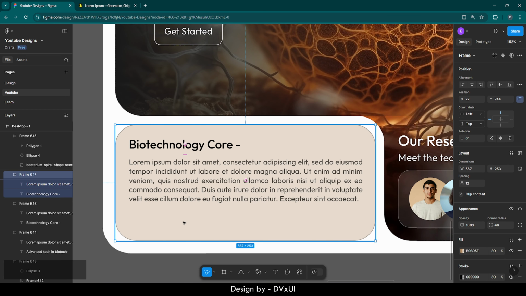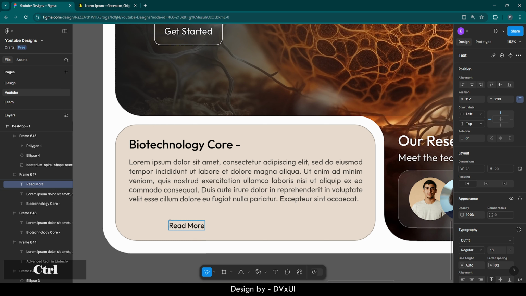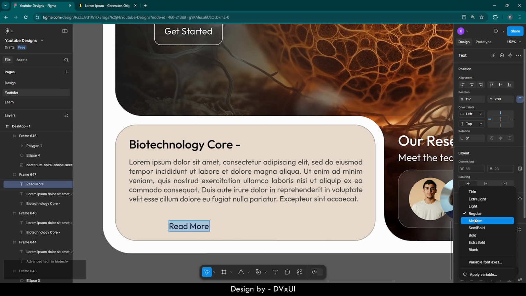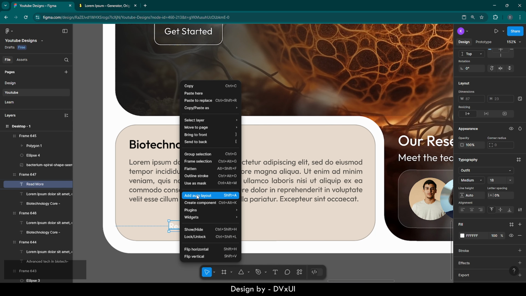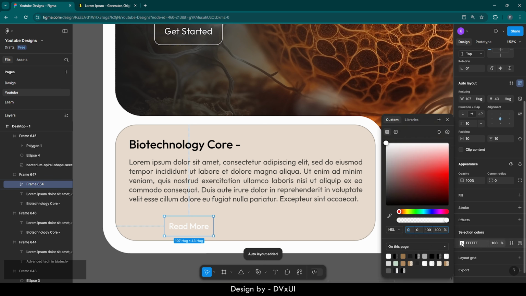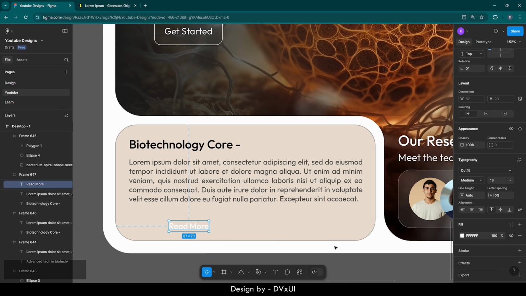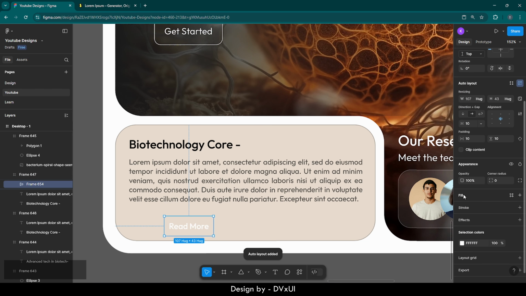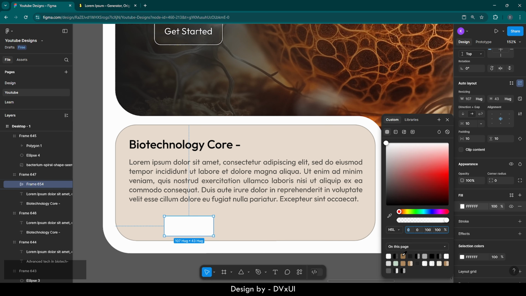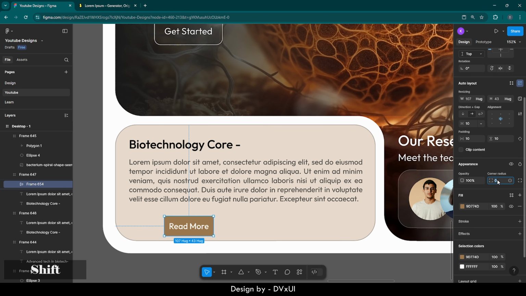And now here we need two buttons. So take a text and write read more, select it, change the font size to 18 with medium font weight, and also the color is going to be white. Since it is not visible, we need to provide the background using the auto layout. The color is going to be primary, well, not of the text but of the button. So let me provide the auto layout once again and fill it with a color and provide a corner radius as well.